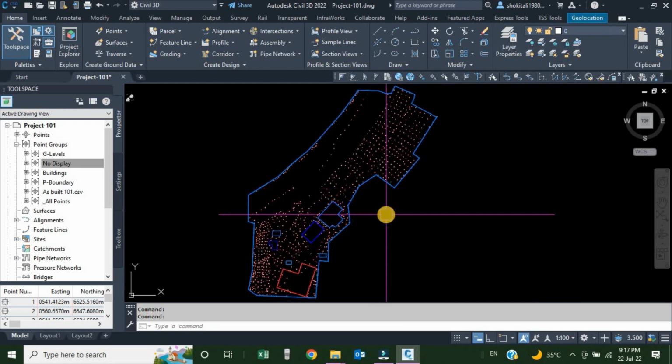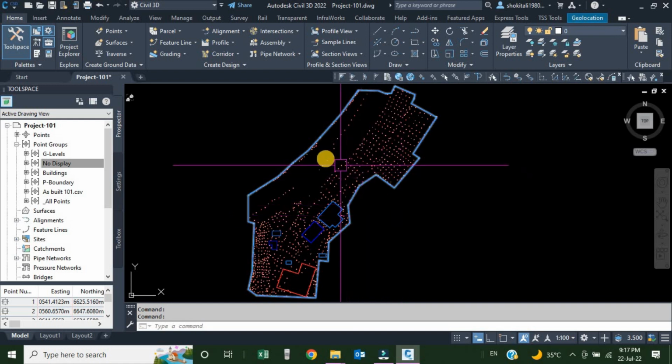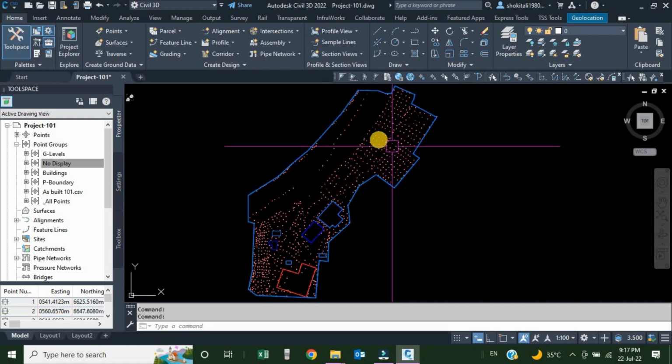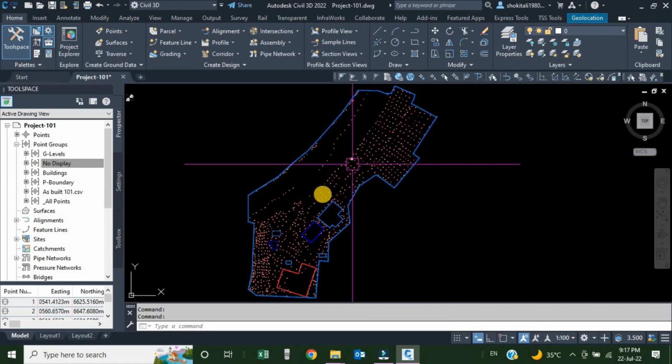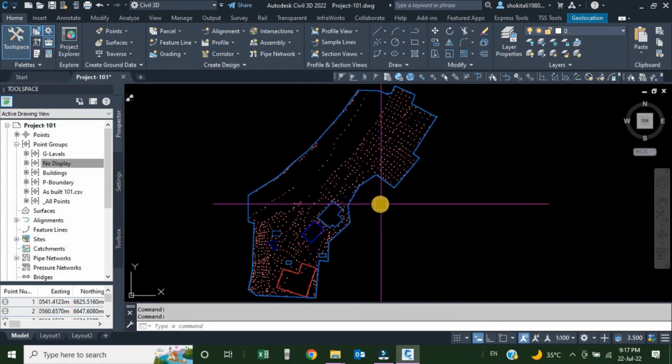So this was the video on point groups. In our next video, we will see how we can create a point table in the drawing by using these point groups, and if we want to export these point groups back to Excel, how we can do that.